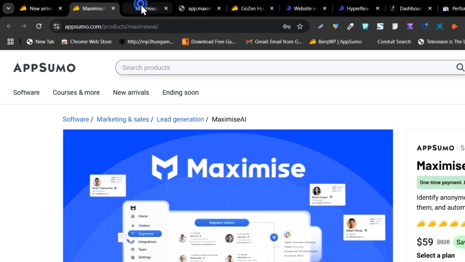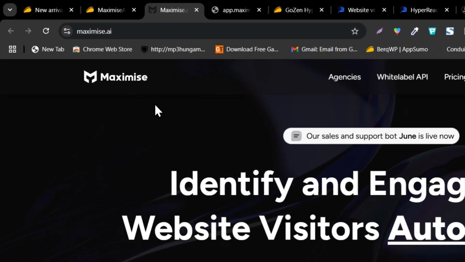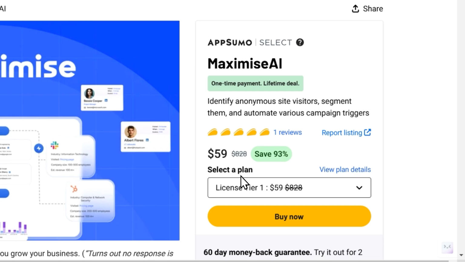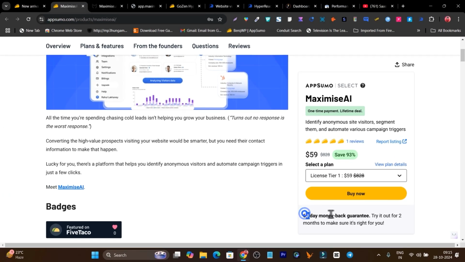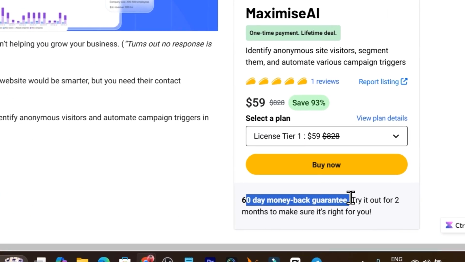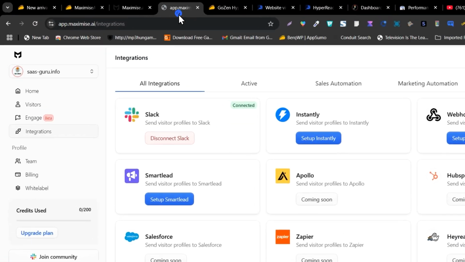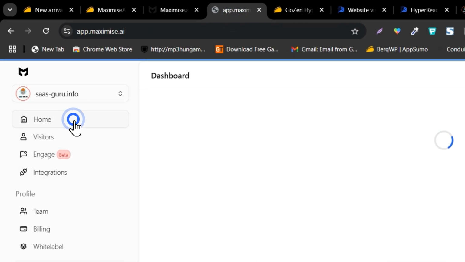So right now let's get started with MaxiMise.ai. Once you get its lifetime deal, by the way, both deal links will be given in the description, and both deals also come with a 60-day money-back guarantee. If somehow you made a mistake, just return it within 60 days and your money will be 100% refunded. So this is MaxiMise.ai and this is the dashboard.